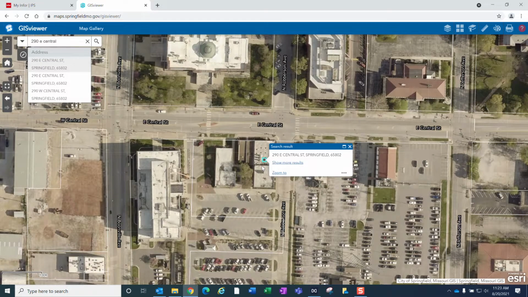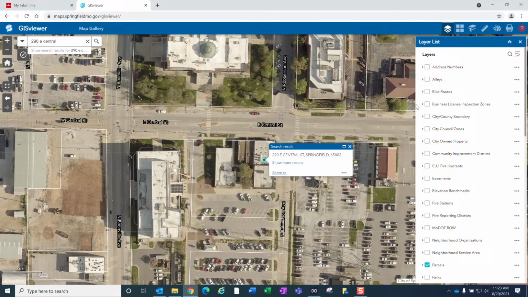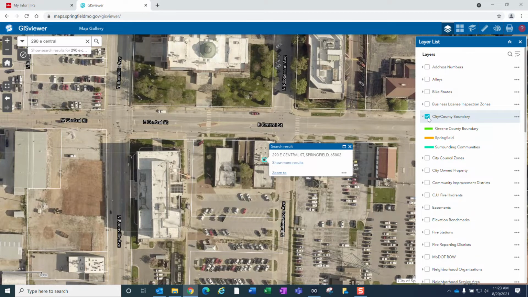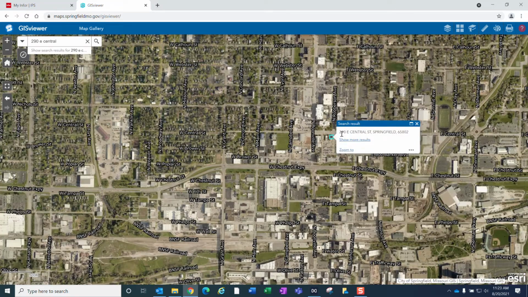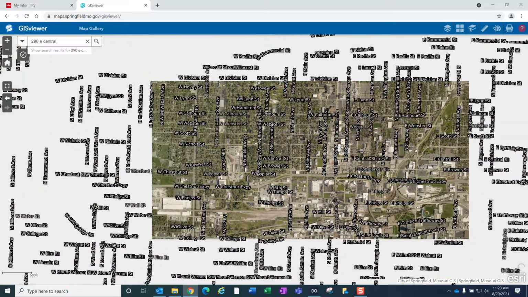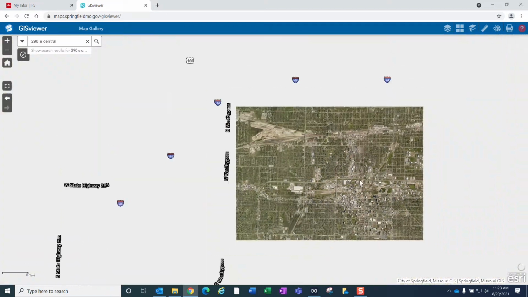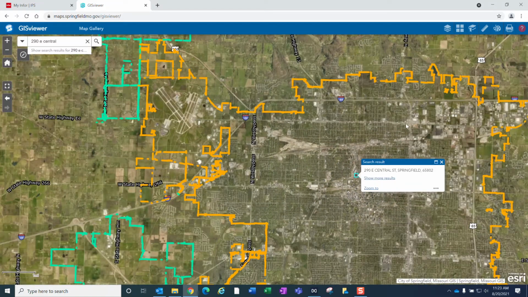But now to show the city boundary, if you want to look at a different layer, come up here to this layers list icon. Come down here to city county boundary, click on that, and now they're all going to show. Since we're way far away from it, we need to zoom out a little bit to see it. There you go.